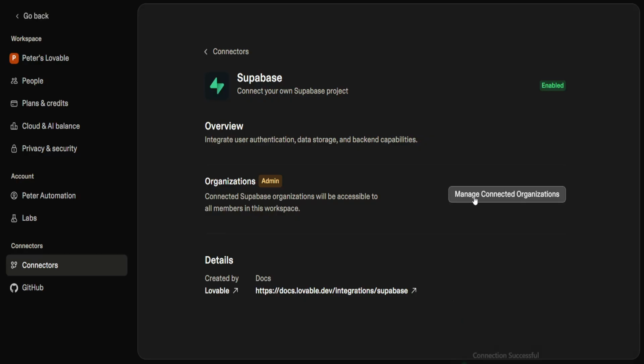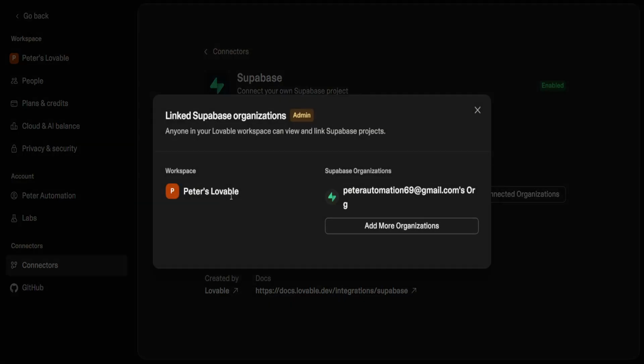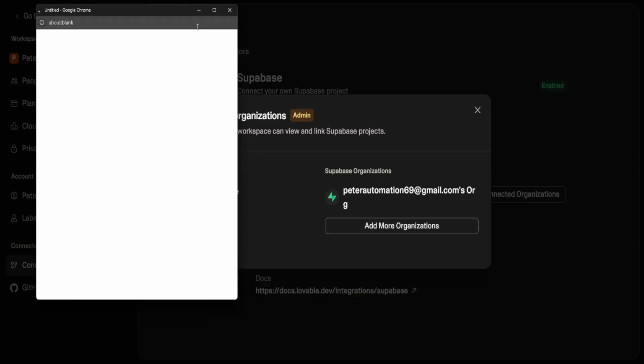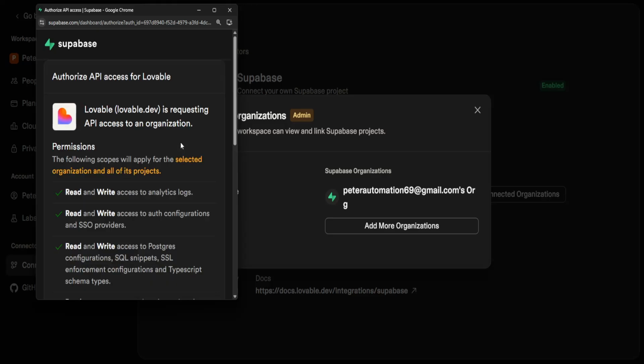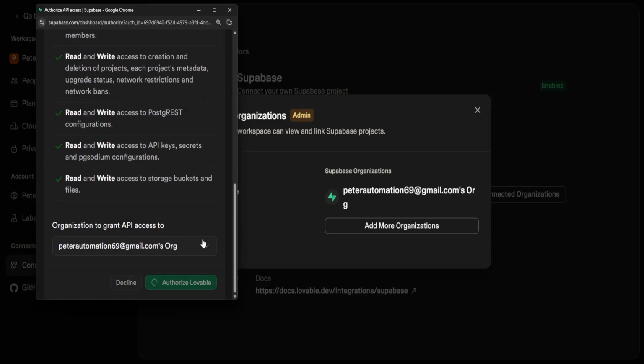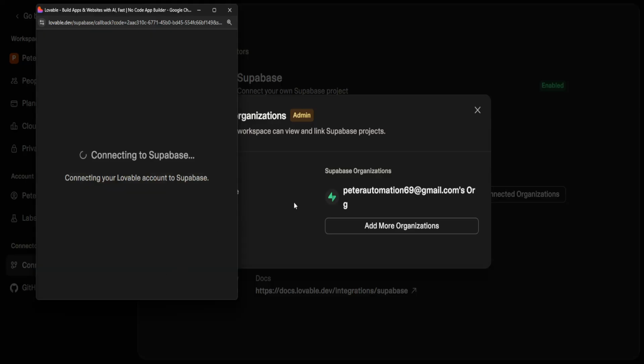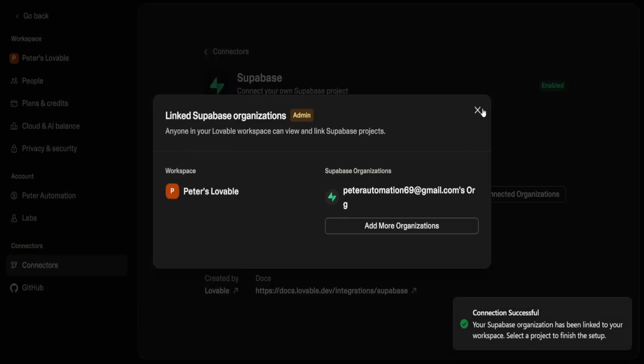And here we can just click on manage connected organizations. You will choose the project which you want to use, or you can also add here more organizations and you will need to authorize it. So here, just wait for it to authorize. And that is how you do it.